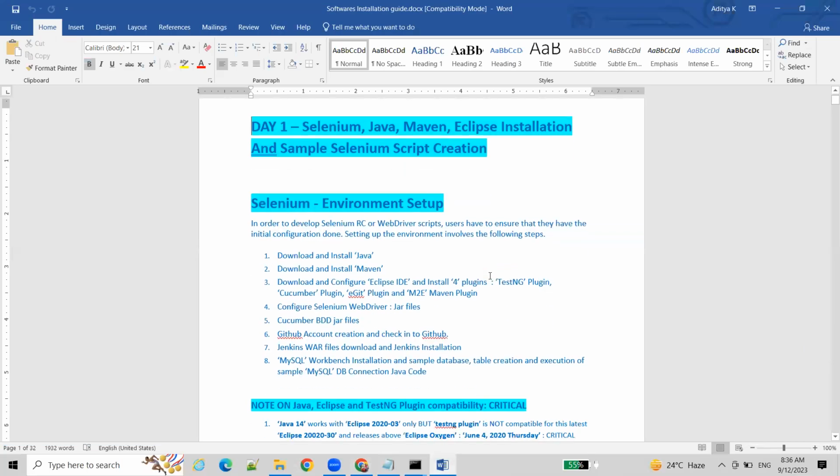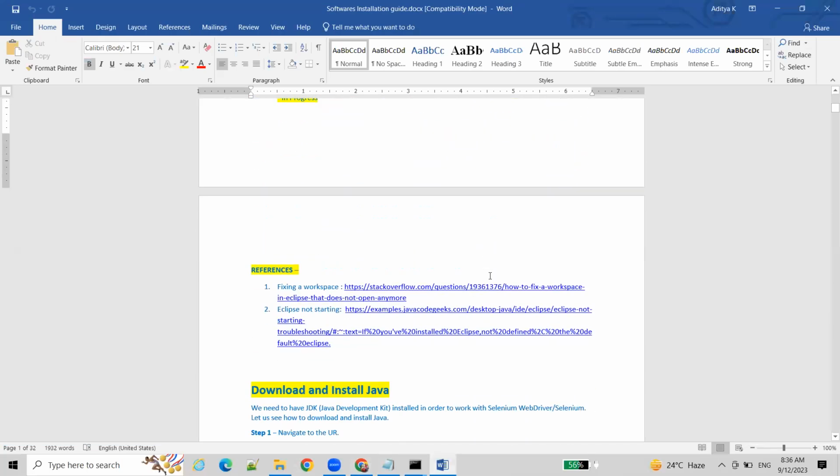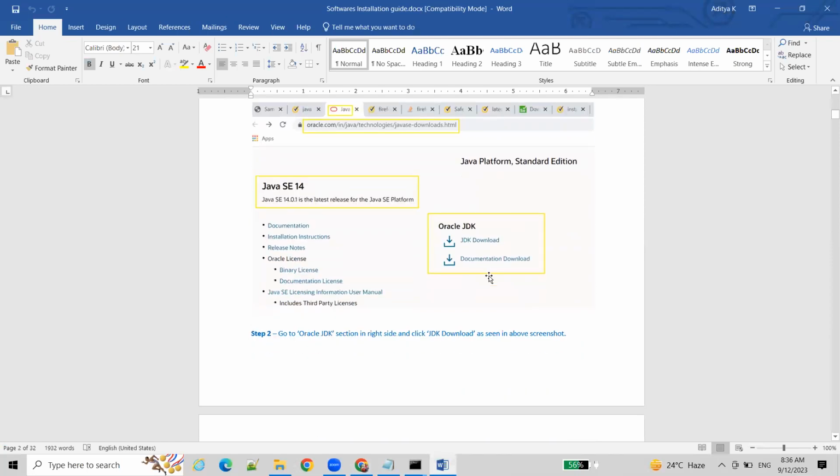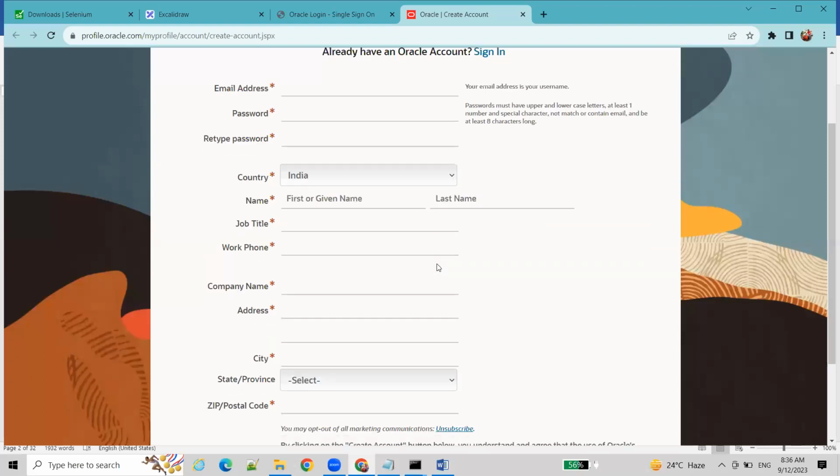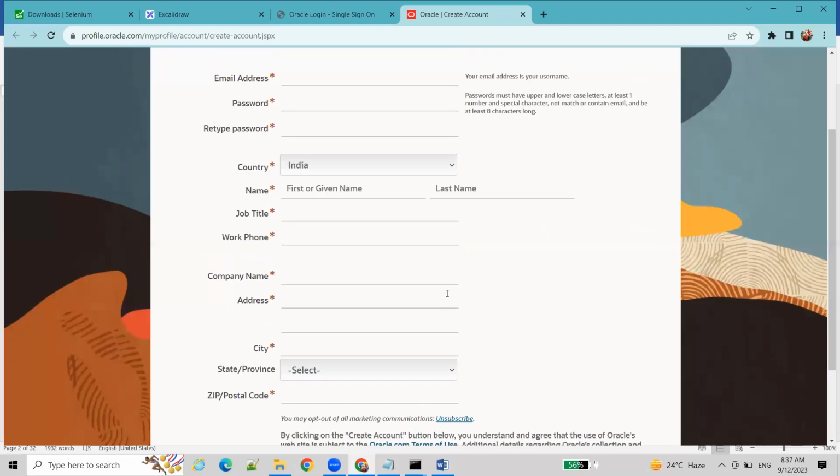Every step, each and every step, I have clearly documented here, along with the links, on how to install Java. Here I have provided Java 14, but you can install Java 11. Java 11 is enough. Give me a second. So sign up. Oh, it is asking all these details.